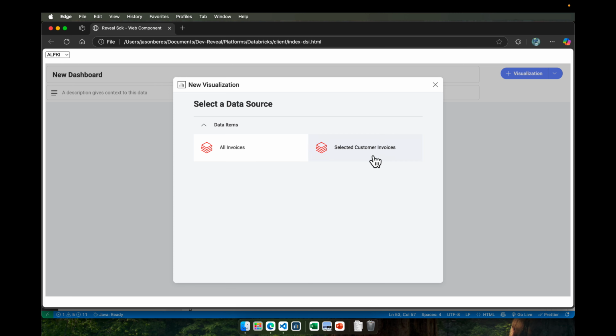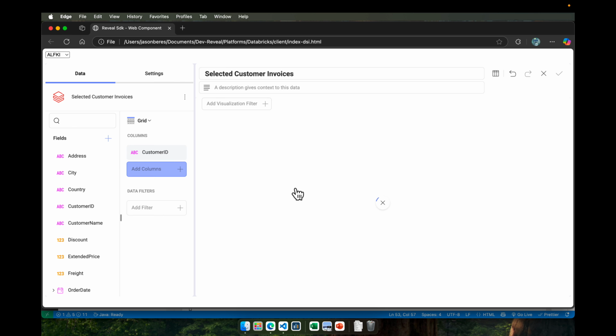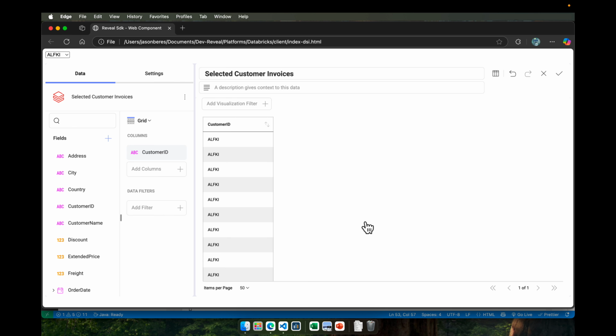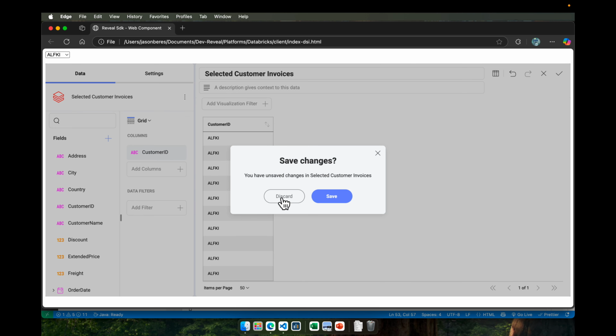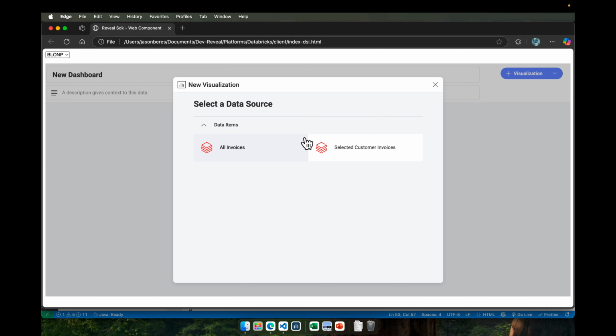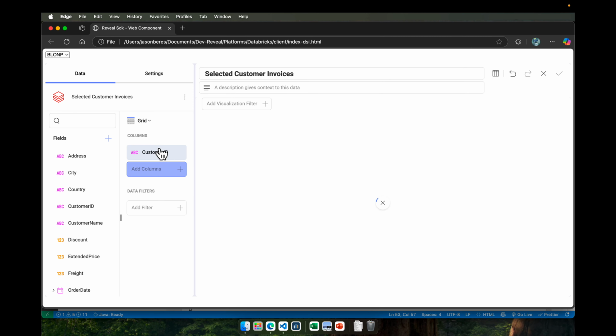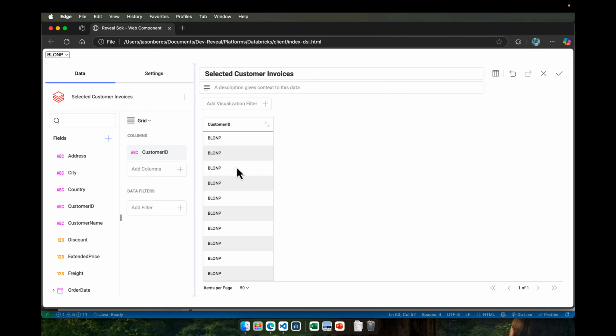If I close this out, discard, plus visualization, selected customer invoices. Remember, I'm logged in as Elfkey. So this comes up, and now let's change this to a grid. We'll grab customer ID, and we will only see Elfkey here. So you'll note that all I get is not even one page of Elfkeys. So let's close this out. Let's change this to BlampP, and BlampP, same thing. All invoices, I'll get everyone. Let's just click select customer invoices, go to a grid, grab customer ID, and we see all of the BlampP.